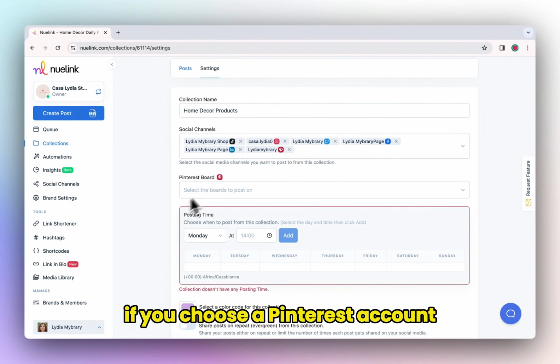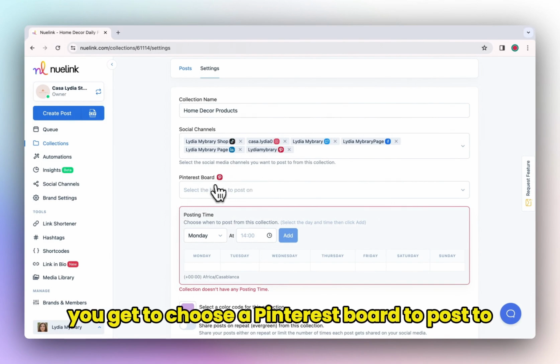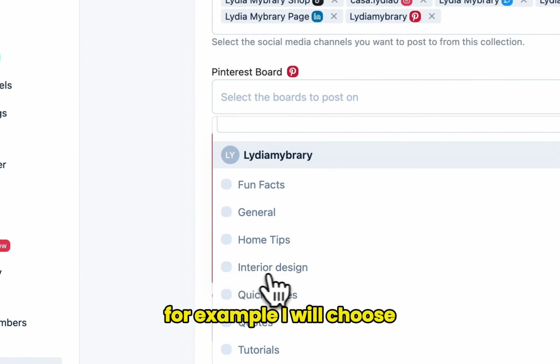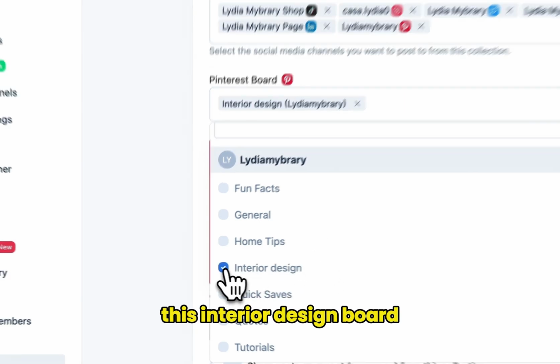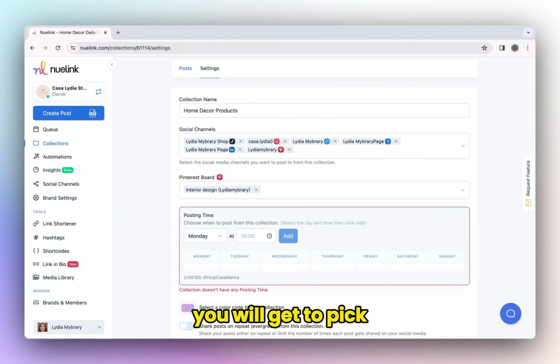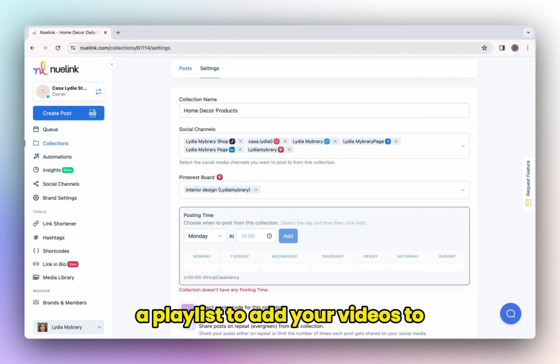If you choose a Pinterest account, you get to choose a Pinterest board to post to. For example, I will choose this interior design board. And if you choose a YouTube channel, you will get to pick a playlist to add your videos to.